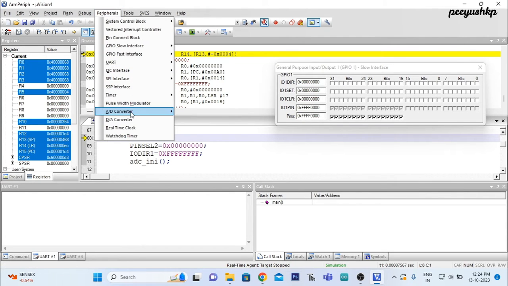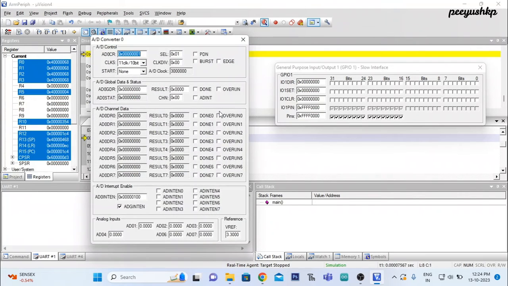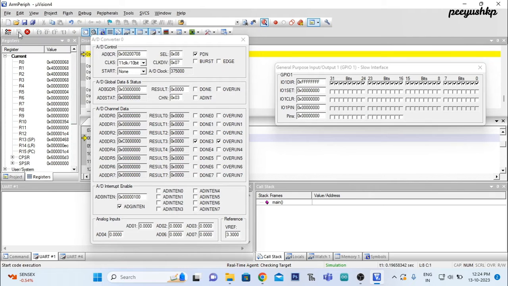Go to A/D converter, select A/D converter 0, because I am using ADC 0 third channel for my program. Select this. You can see all the configurations that I have done in the program. I have made some configuration in AD0CR, clock select, then clock divider, etc. Some of the selections I have done. Now you can start the program by clicking on run.